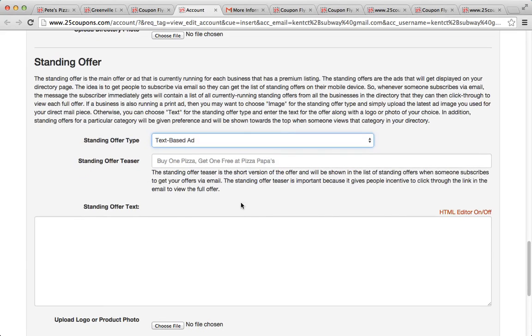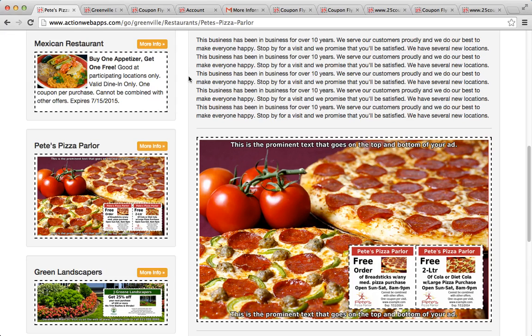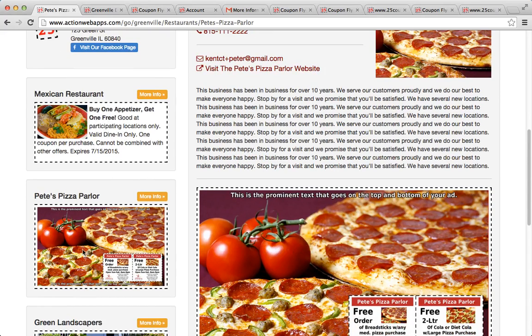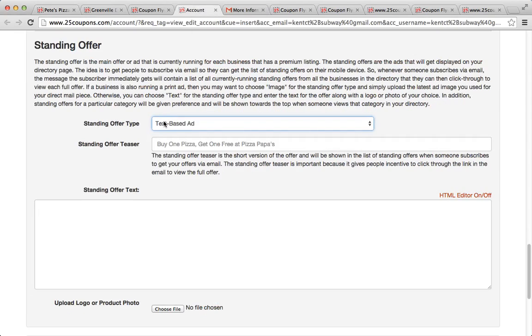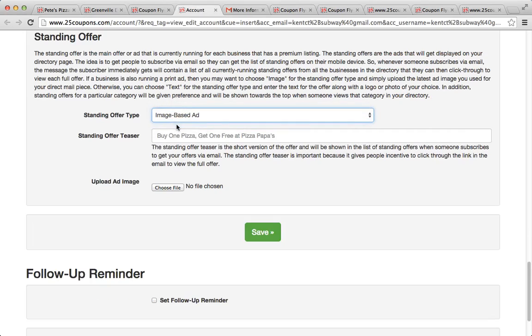So you can have a text-based ad. So you can do like a photo, like a logo, and I'll show you. The text-based one would be like this, where you've got your photo here and then your text. Or an image-based one would be like this, where it's an actual image, a designed ad. And this is a perfect case where if they're running a print ad with you, just use the same ad that you just created for them, because I'm sure it looks really nice and great. So you can upload the image.